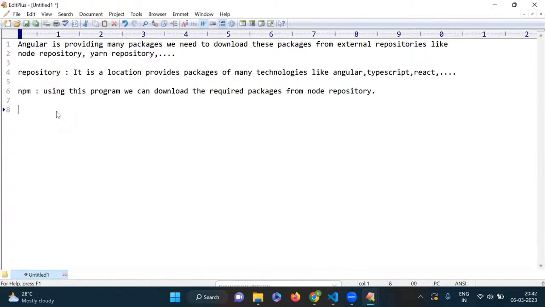So is this program available in our system by default? No, by default, this npm program is not available. So for that, we are taking support. We are installing Node.js software. npm stands for Node Package Manager. This program is not available by default, so we are installing Node.js to get this program.